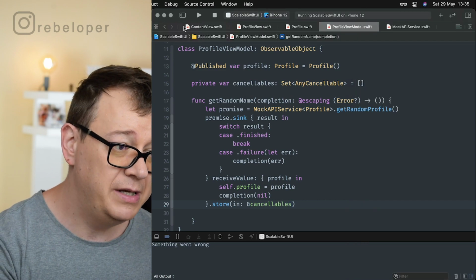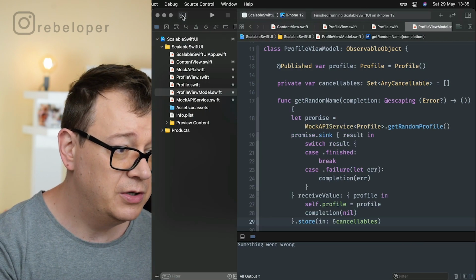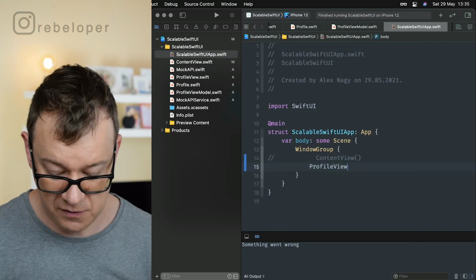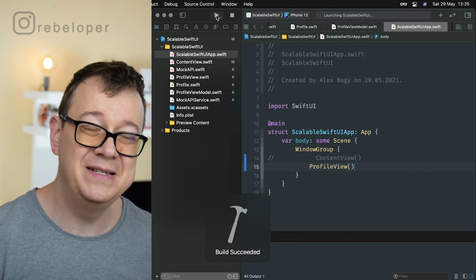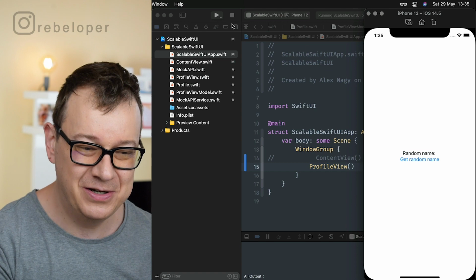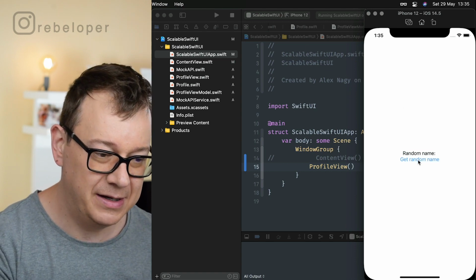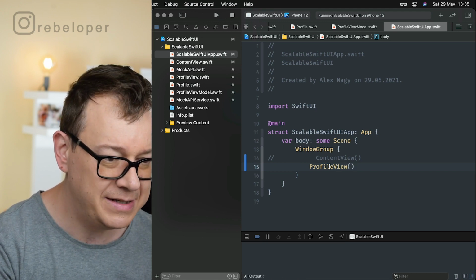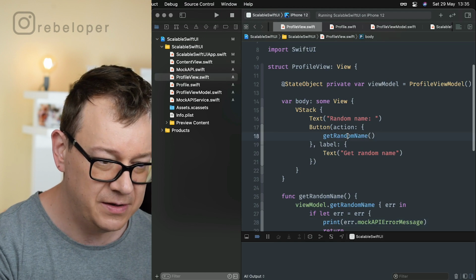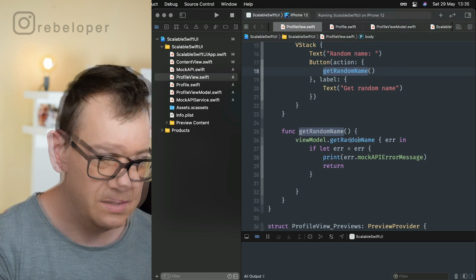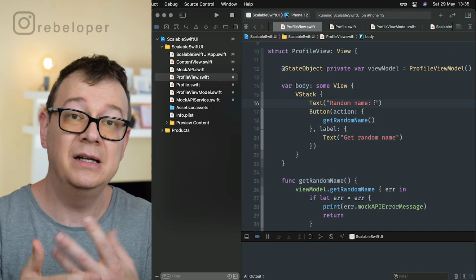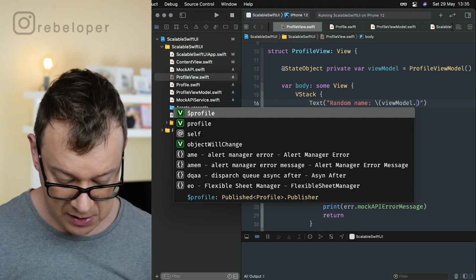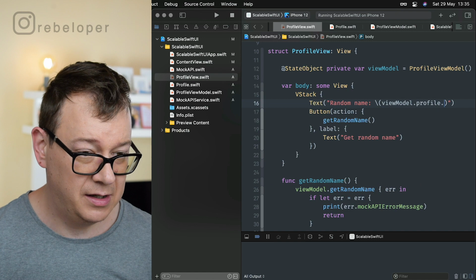Again, we get the random name and there it is. Okay, so how do we take a look at the profile view? Well, we want to go right over here, comment this out, and profile view, and actually we are not going to see any new changes. We are just going to see random name, get random name. We are getting that random name. Of course, we do need to see some things here. Let's see, there is some issues here. Get random name, view model. Yes, we are not seeing it because we did not connect our text. So let's just go over here and view model dot profile dot name.